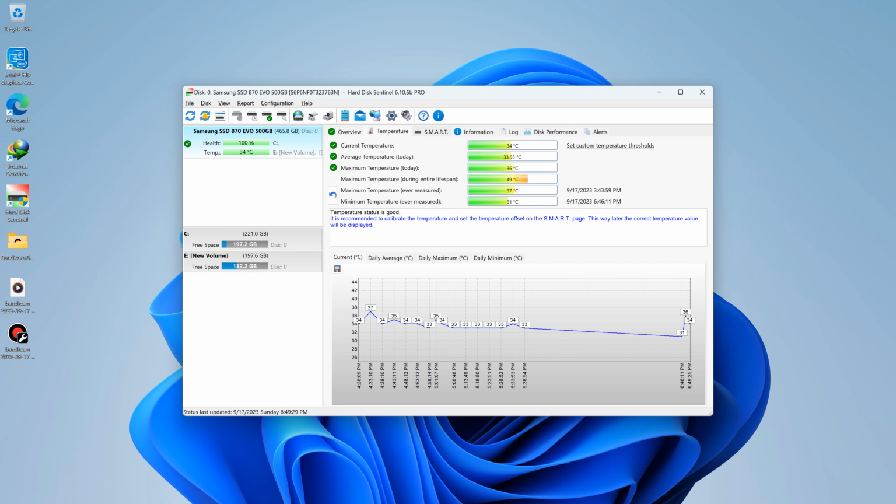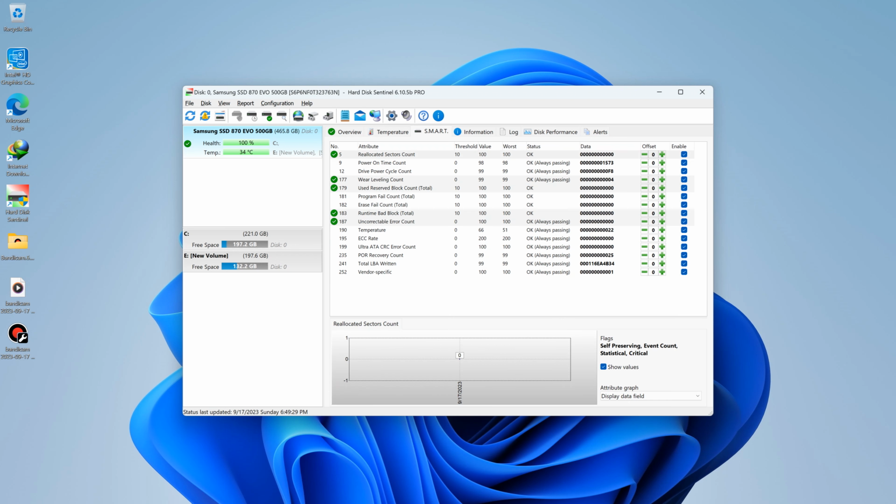You can go on the Smart tab and see if your hard disk has a problem, bad sector, or other problem. You can see on this page: relocated sector count status OK, and all of the information about this SSD drive you can see on Smart Feature.